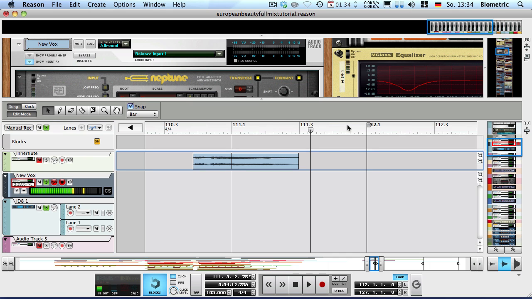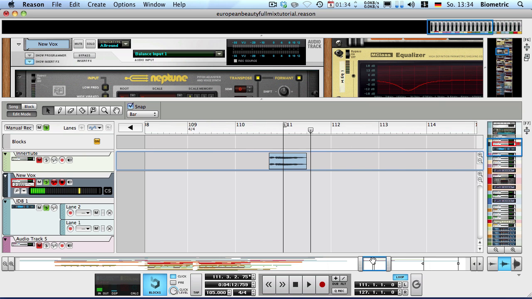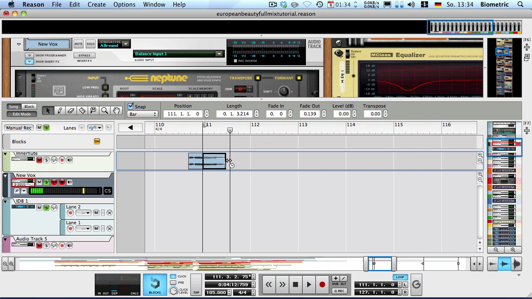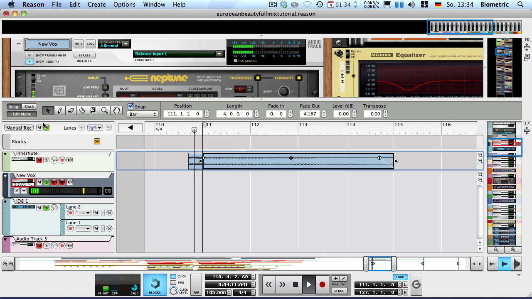If I move the marker out of the way here, you can see the little line, and then I will zoom back out and hold down Alt and drag this all the way out.